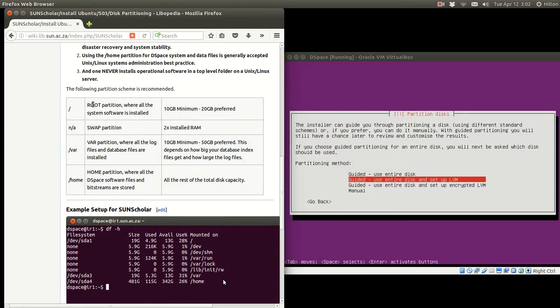Okay, then I've created a table of the installation. The forward slash means the root partition or the system partition where the system software will be installed, and that should be about 10 gigabytes, 20 gigabytes on a production server would be great. The swap partition, 2 times your installed RAM. The var partition is where all the log files and the database files will be installed. And there, a minimum of 10 gigs and 50 gigs preferred on a production server. But again, this depends on how big your database index files and how large the log files get.